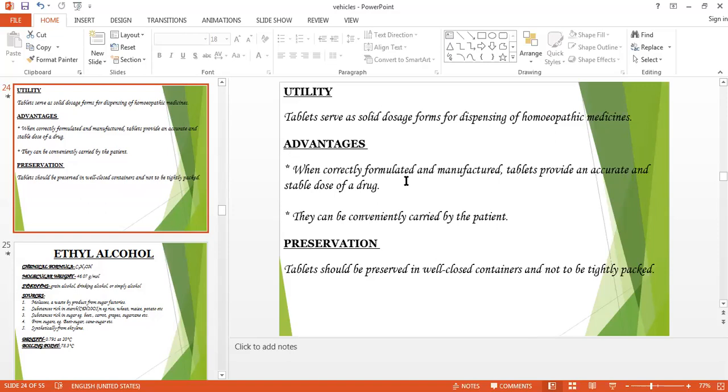Advantage: when correctly formulated and well manufactured, this tablet can be used to give an accurate dose to the patient, and it is conveniently carried by the patient. Preservation: again, it should be preserved in a dry container and it should be airtight.